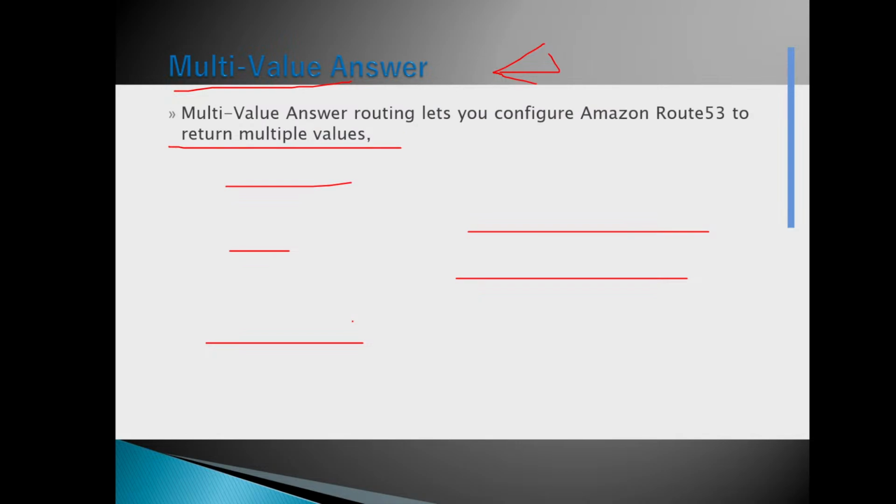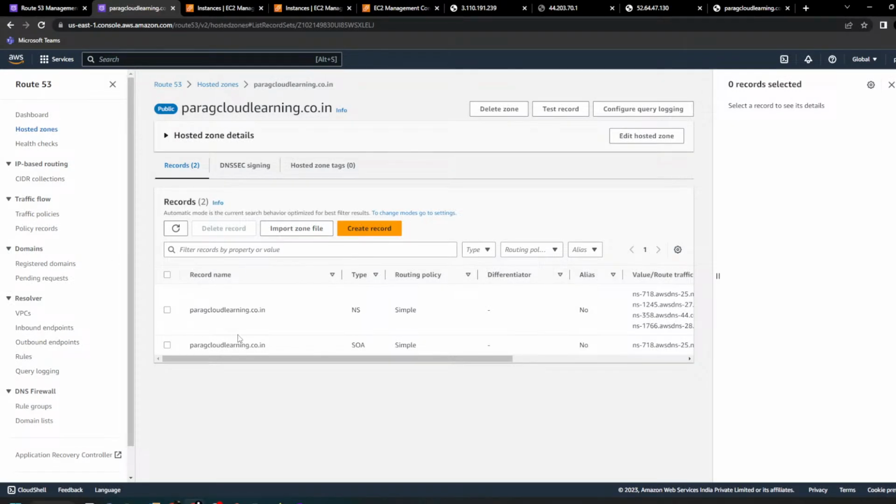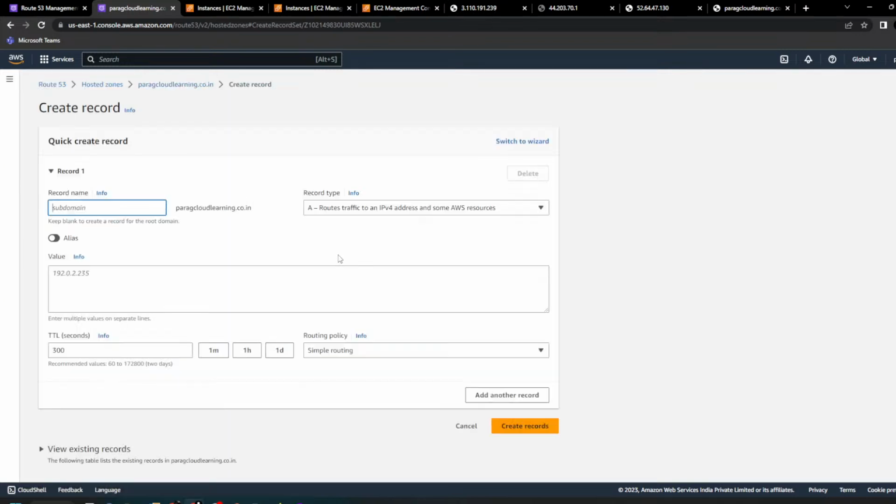Okay, now in the final part, let me show you. So this is all the types of routing which are available in Route 53. This is the IP based routing. Now I want to show you the alias. The main important one is alias. You can see alias routing.